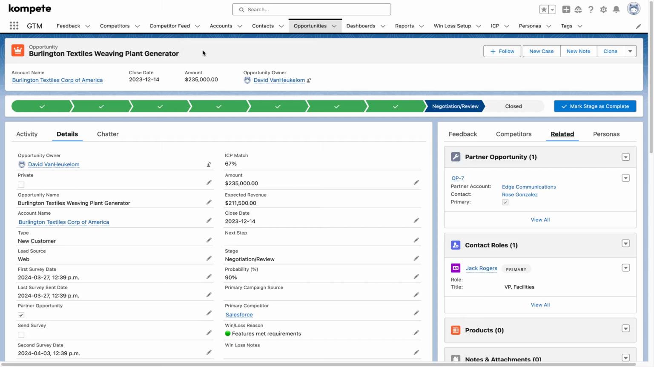Kompete helps product marketers and revenue teams manage customer feedback, win-loss analysis, and competitive intelligence, all native on Salesforce.